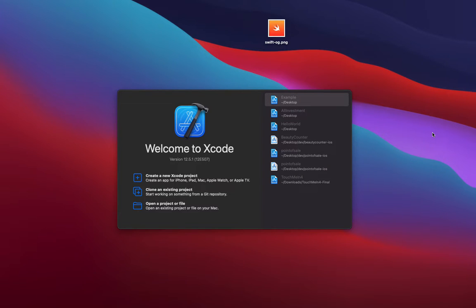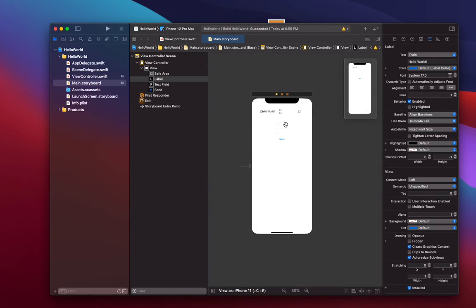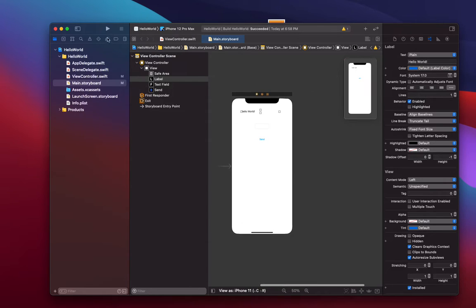Hello everyone. Today we're going to continue our Hello World project and we are going to implement navigating and passing data between view controllers. If you have not seen the previous video and you'd like to see it, I'm going to leave the link in the description. So just continuing from what we did last time.